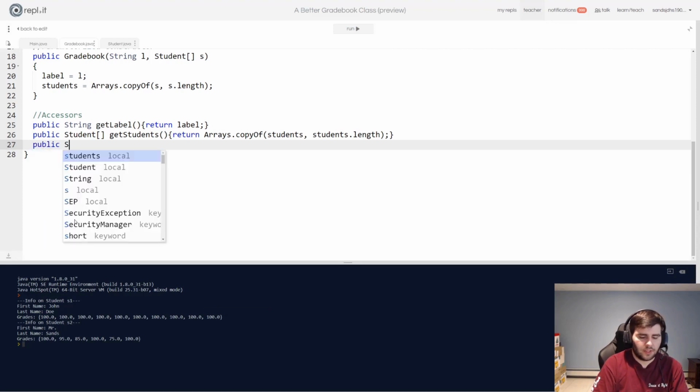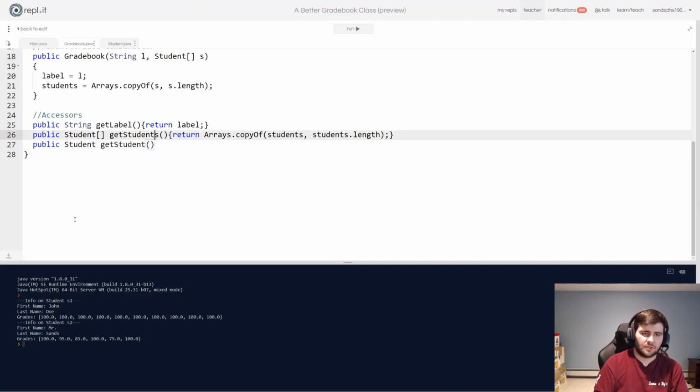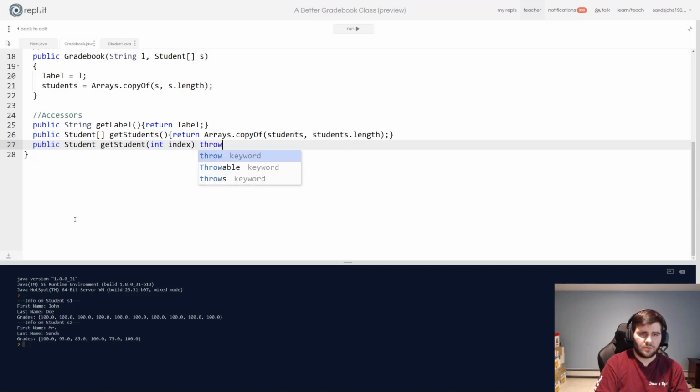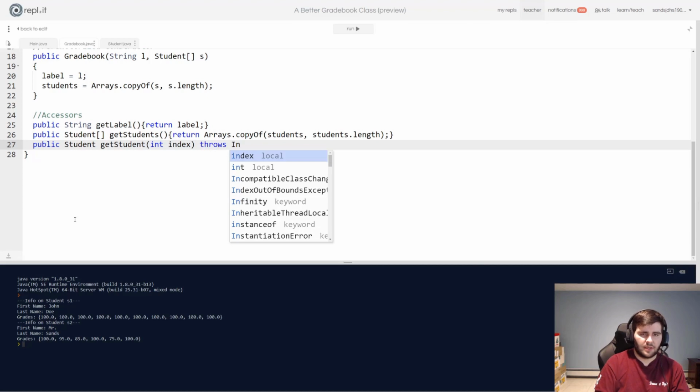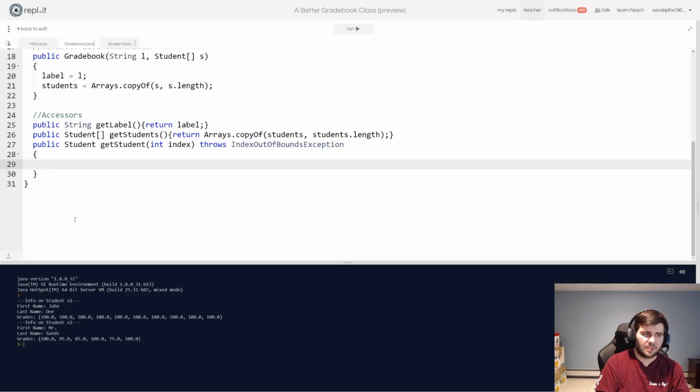We'll say public Student without the array, and we'll call it getStudent. All right, singular. This one up here is multiple, so that's why we're getting the array. This one here is singular. We just want a single one. And because we want a single one, we need to specify an integer index. Now this one we need to declare that this throws an index out of bounds exception because the user can give us a bad index.